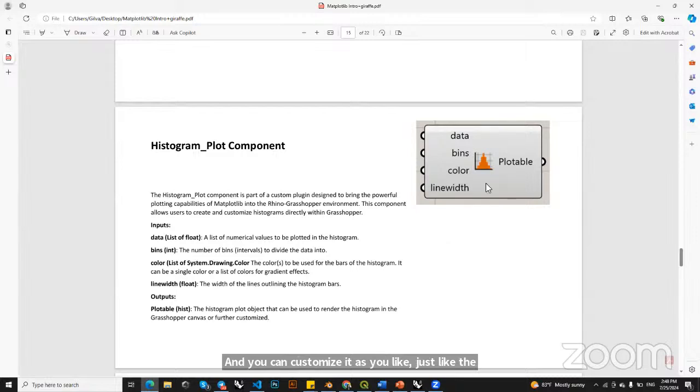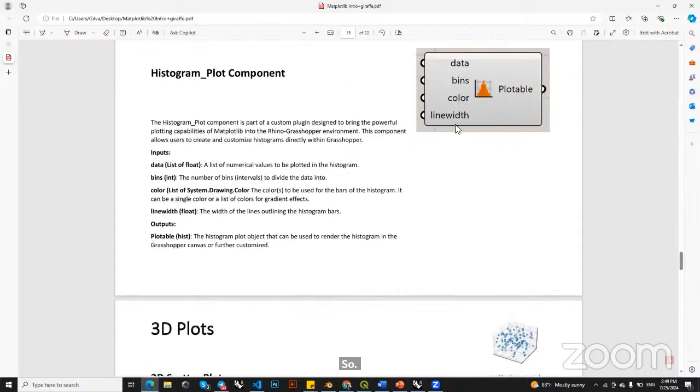And the input of the data for each of these components is kind of different. If you put your data on it, it's going to show and represent the whole explanation of everything. So we have the color, line width, bins, and data here.